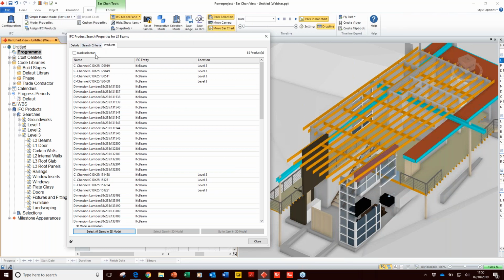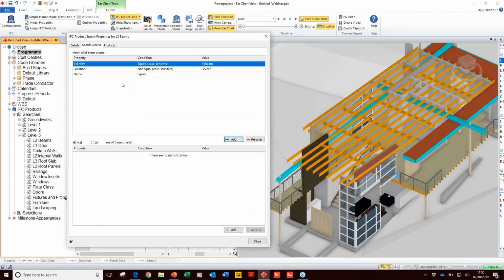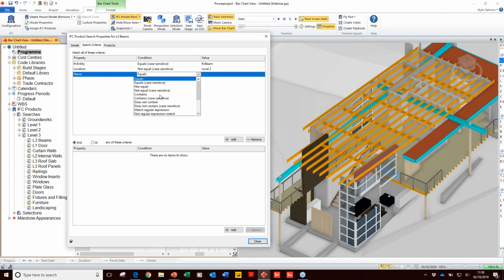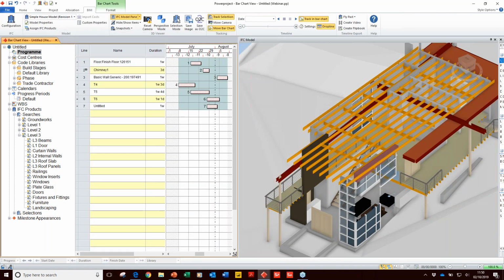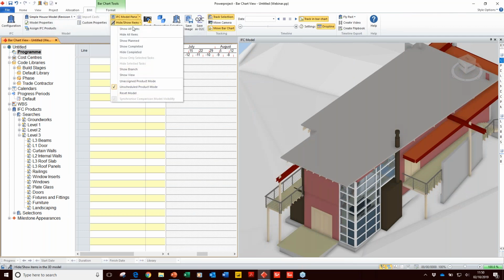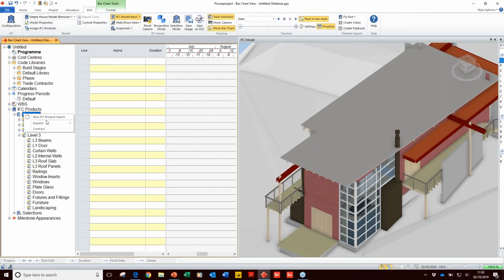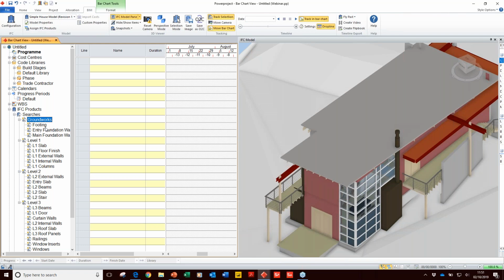I can further refine that search. Let's say I'm only interested in the lumber beam, so I want the name to contain the word lumber. If I save that, my product list now goes down to only 74 items, and the C channel beams are no longer selected. So my product searches can be defined once in a template and used over and over again across multiple projects. Really handy, particularly if all of your projects follow a certain framework.